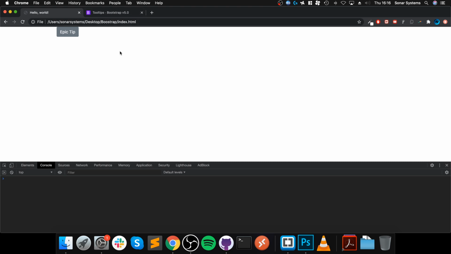It's as simple as that for implementing tooltips. Great for providing extra information without having all of the content on the website, which can look a bit cluttered.